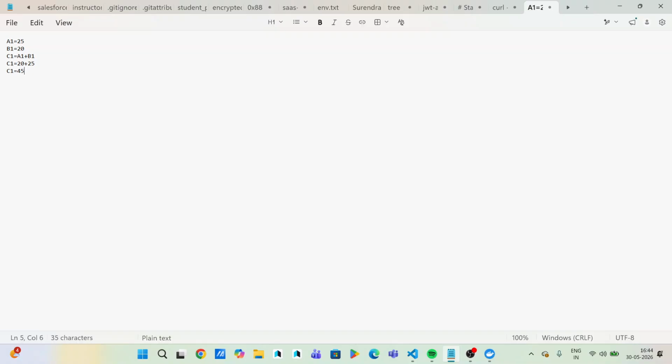This is called a directed acyclic graph, or DAG. It is the secret behind every spreadsheet. Excel, Google Sheets, all of them.